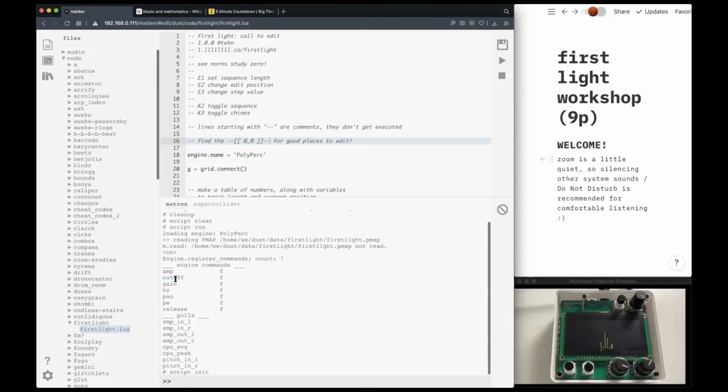The cutoff is going to be the filter cutoff frequency. Gain is going to be the filter gain, so you can kind of tweak a resonant frequency. Hertz is which note, essentially, in hertz we'll hear. Panning, just across the stereo field. Pulse width, which will make sounds kind of like sharper and more like strings. And then release, which is how long after the initial note event should the note ring out for before it's ended.